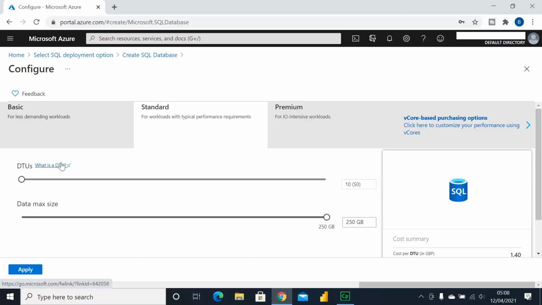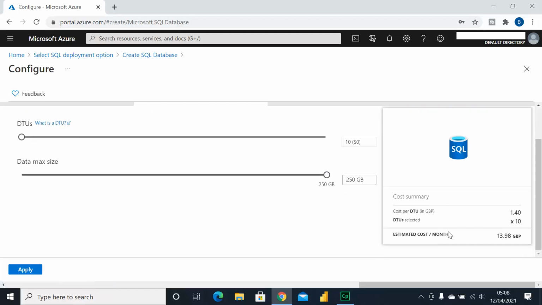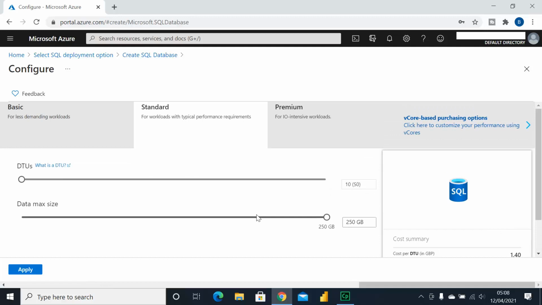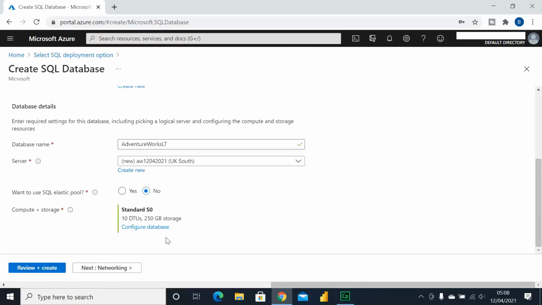So I'm going to leave it at standard. I'm happy with the cost at £13.98 per month. And also, if you've recently signed up to Azure, you may find that you're able to create SQL databases as a free service, or you can use your free credits towards them. So I'm just going to click on apply, and that will take me back to my screen where I've set it to standard. That doesn't mean I can't change it in the future. If I start using this database, I can scale up and scale down as I want to.